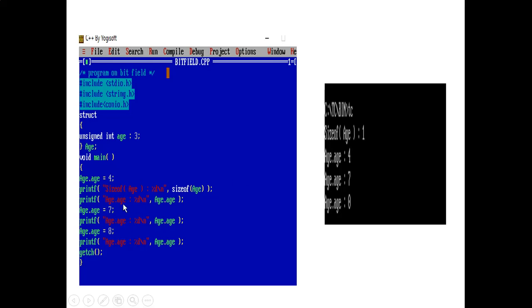Next printf statement is age. By using the status variable, I am now calling the member of this structure, age. Age.age equal to 4. I am just printing that age.age onto the output screen. That's why age.age is printed as 4 in my output screen. You can observe the output on the right side of your program.